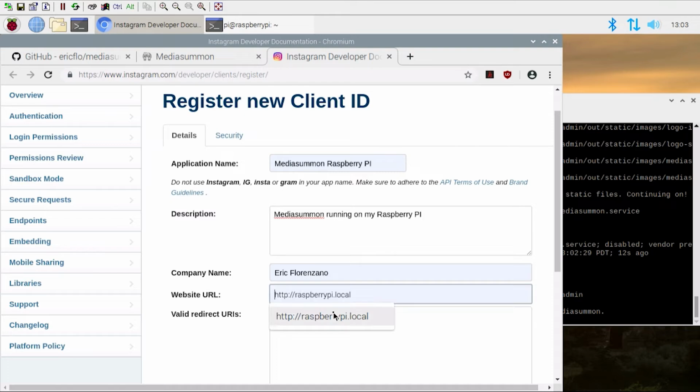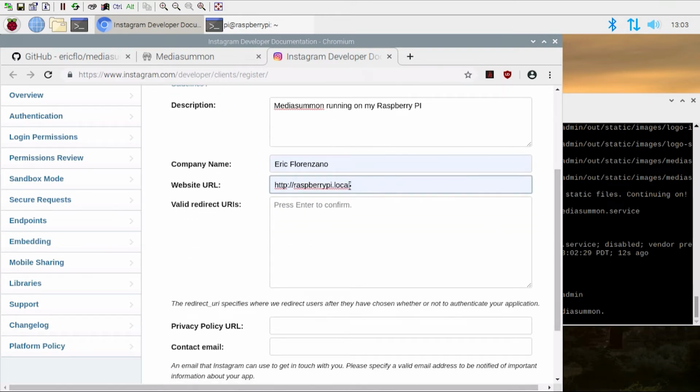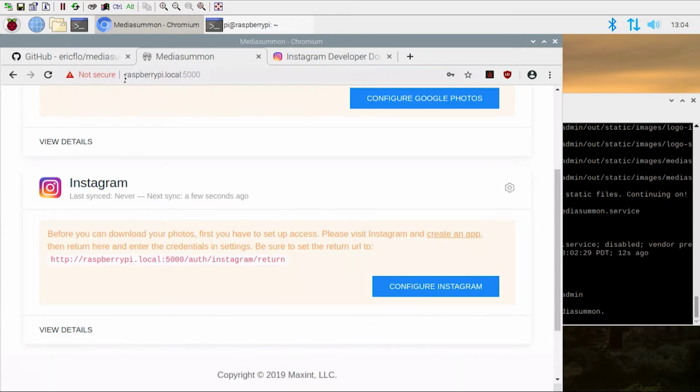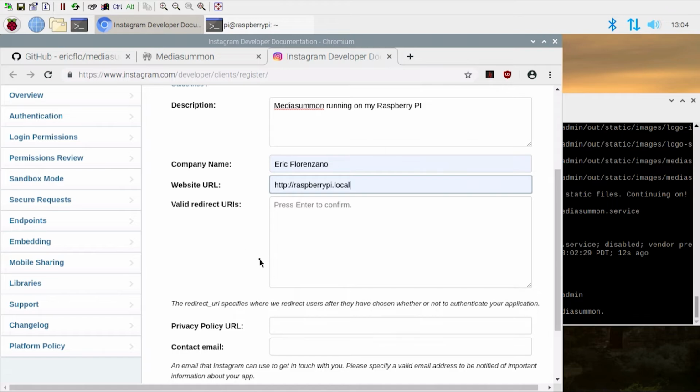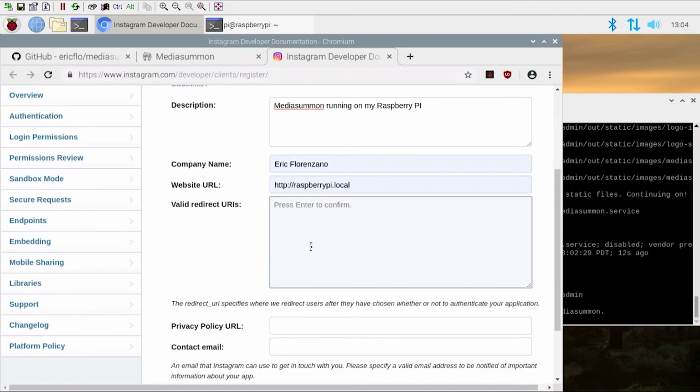You can see that I already tried this out. My website URL, I'm going to put in raspberrypi.local. This makes sure that whenever I'm talking to this, it knows that it's talking to my device on this particular app. Now the most important part is this valid redirect URIs. And the nice thing here is that the app actually gives you something to copy and paste right in here.